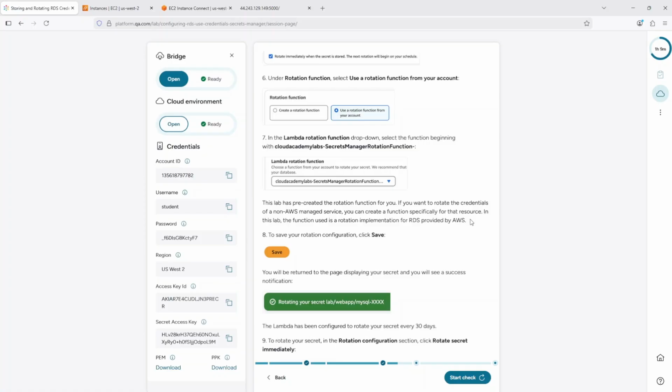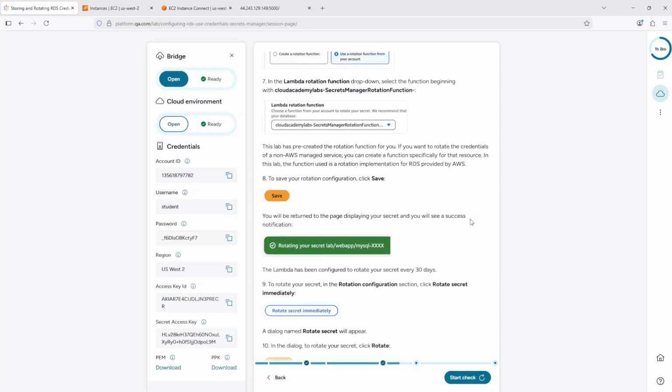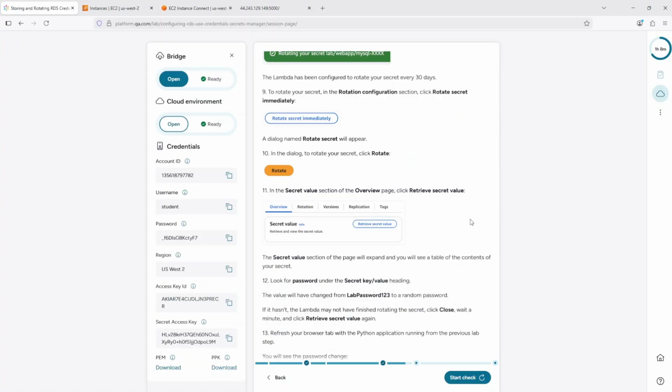This lab has pre-created the rotation function for you. If you want to rotate the credentials of a non-AWS managed service, you can create a function specifically for that resource. In this lab, the function used a rotation implementation of RDS provided by AWS. To save your rotation configuration, click Save. You will be returned to the page displaying your secret, and you will see a success notification. The Lambda has been configured to rotate your secret every 30 days. To rotate your secret, in the Rotation Configuration section, click Rotate Secret immediately.